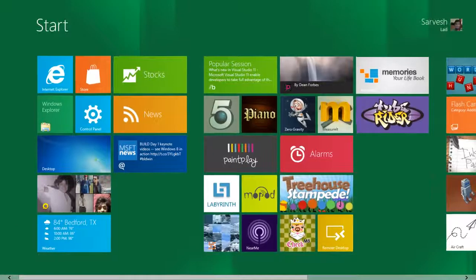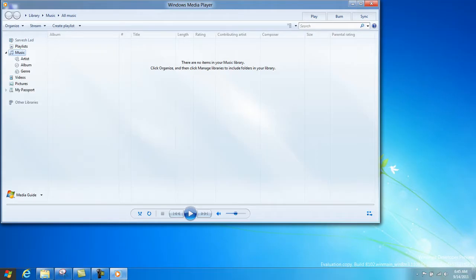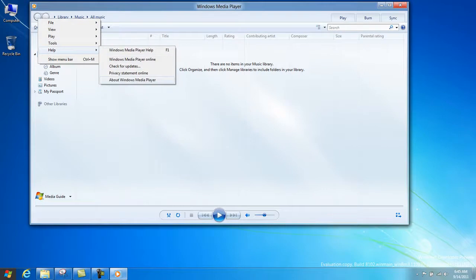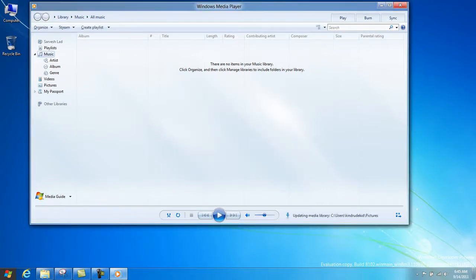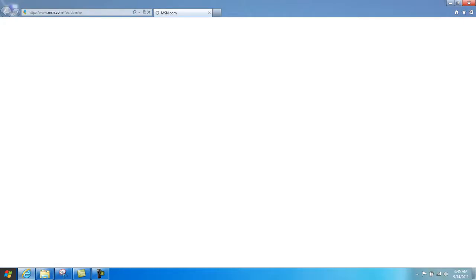Oh, let's check out Windows Media Player. Basically the same. In fact it's 12, but it practically looks the same to me as the 11. This is Internet Explorer 10, sorry.